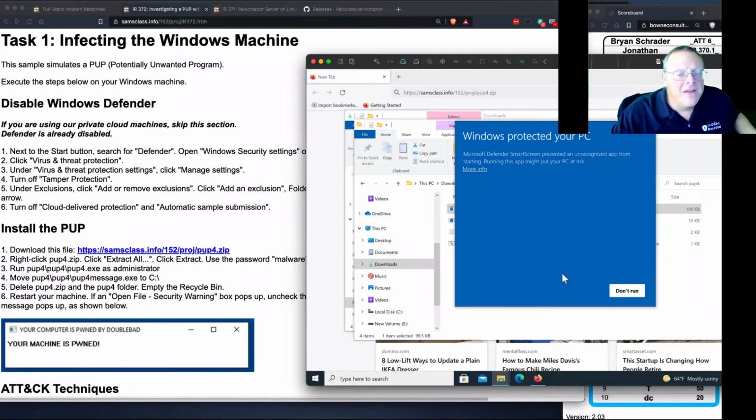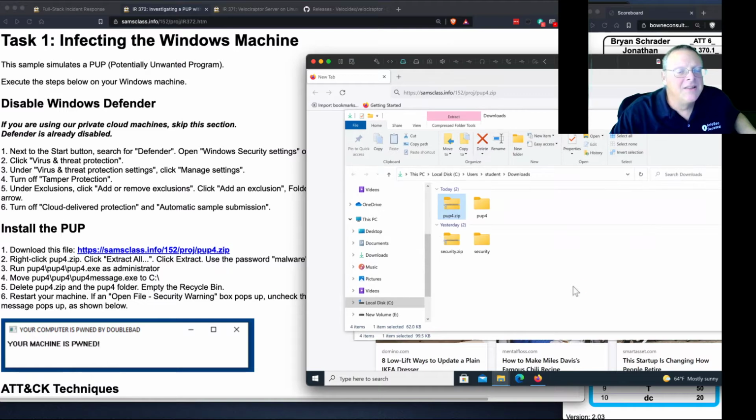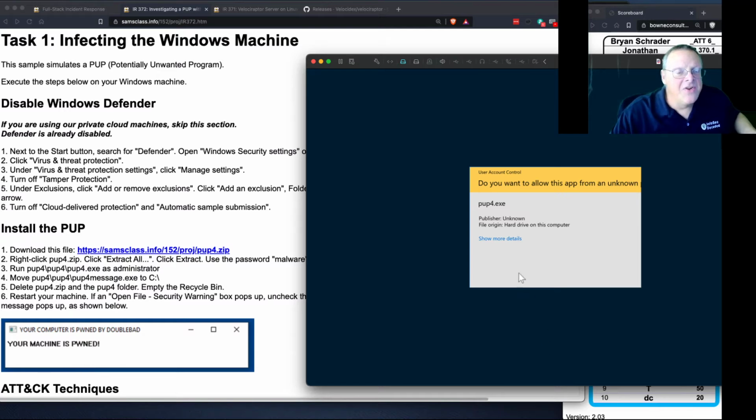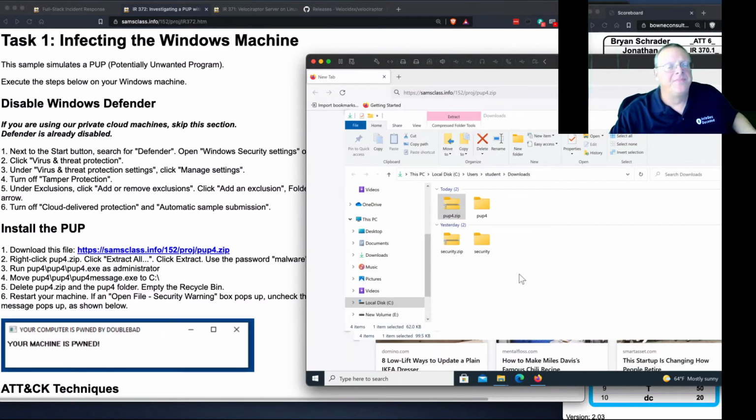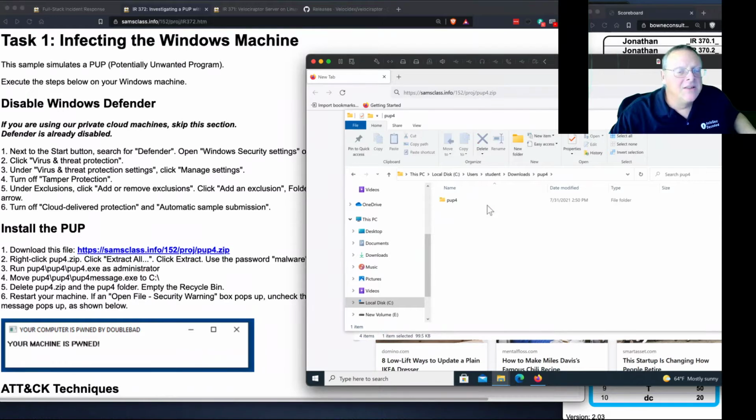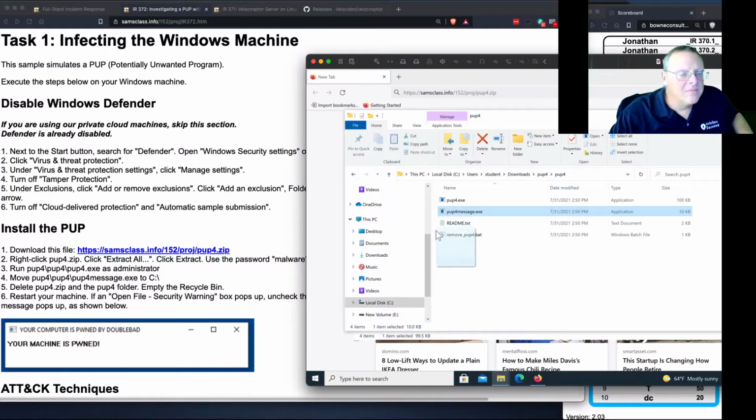It's going to complain. You can approve it here. This is SmartScreen. Run anyway. All right. Now it wants to approve the escalation, and so I approve it. And now I need to move one file. Okay, this file, pup4 message, should be right in the root of C. So put it there. There we go. Move to local disk C.